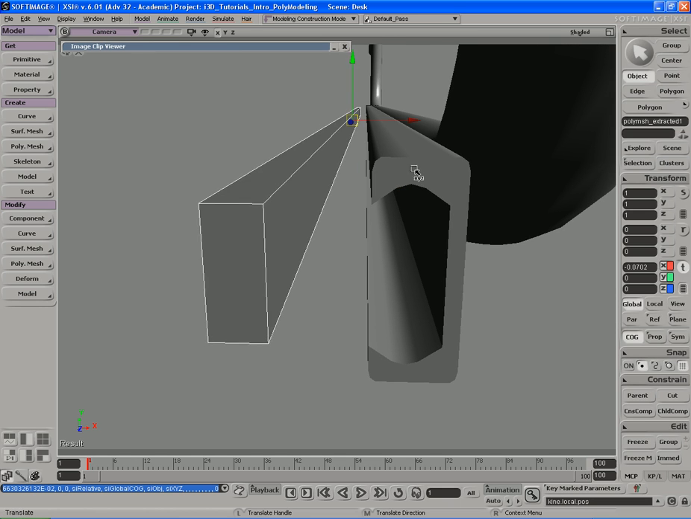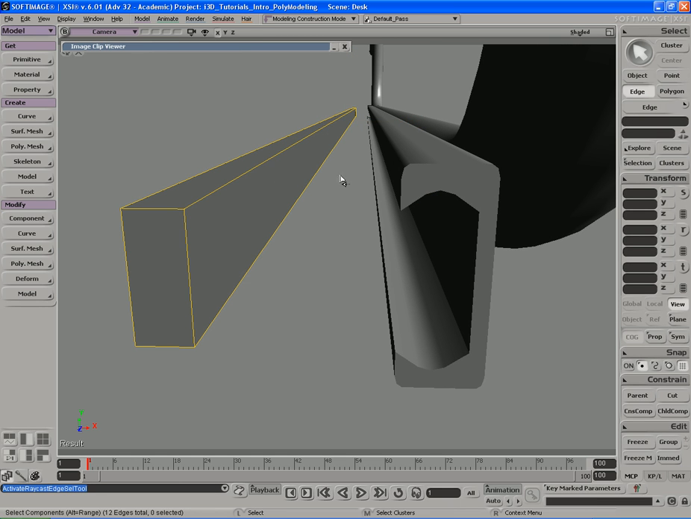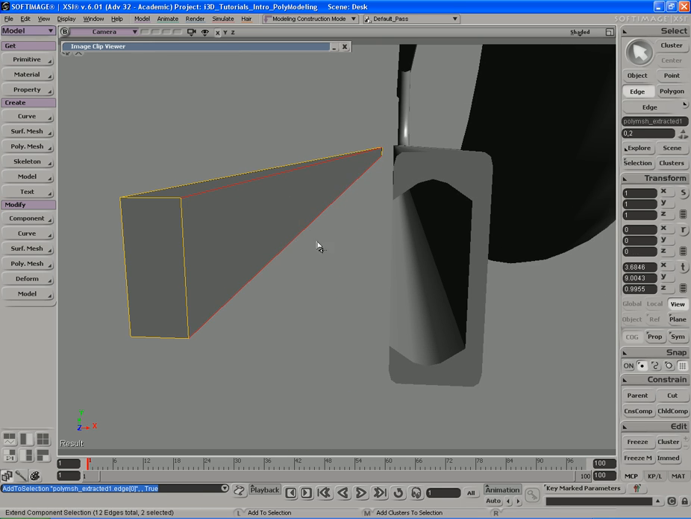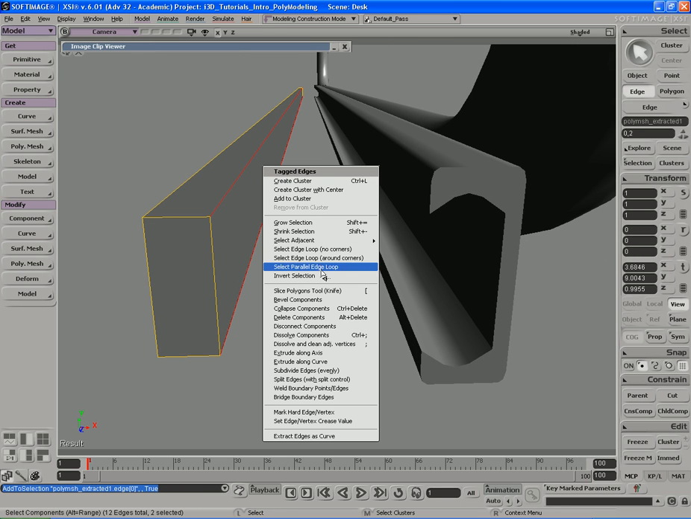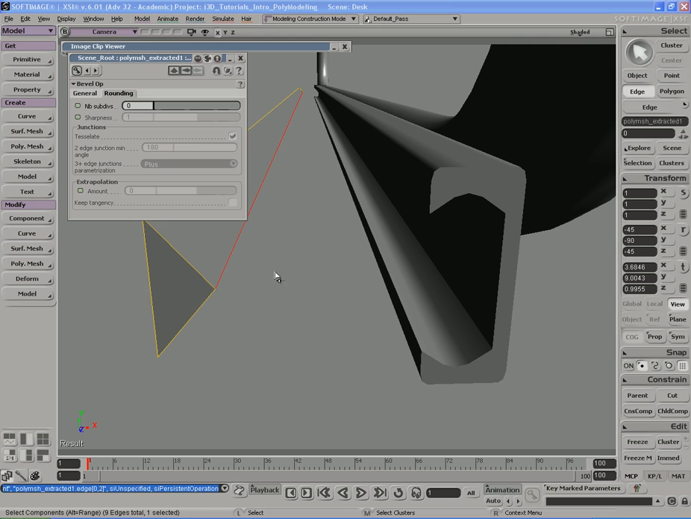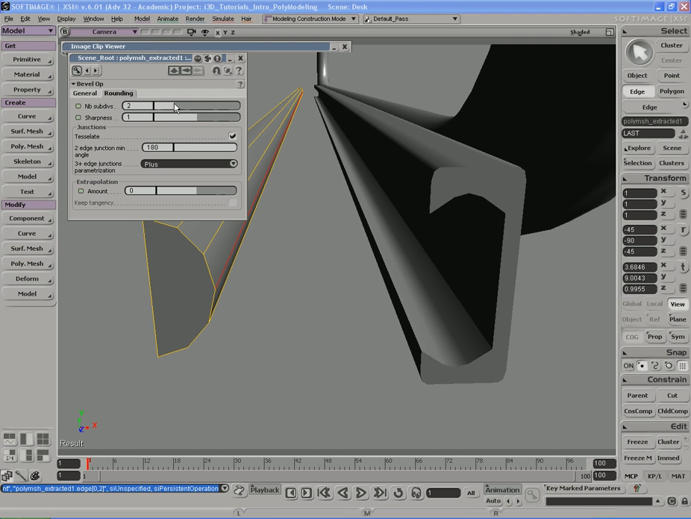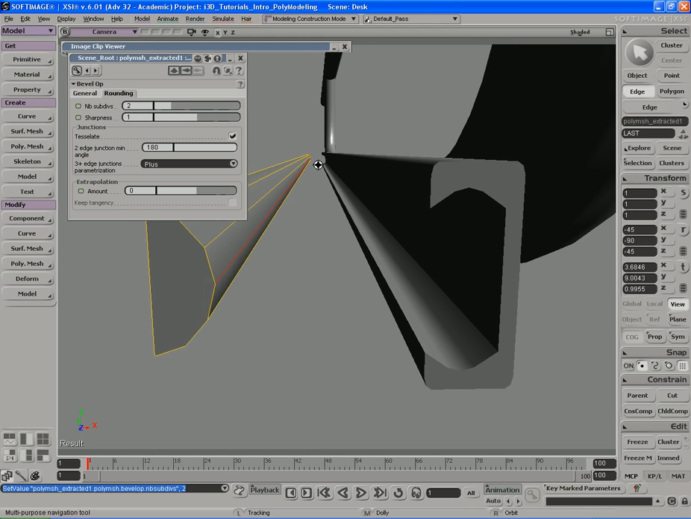Here's what I'm going to do. I'm going to select this edge and this edge, so just shift select those two edges. I'm going to bevel them to make them nice and round. Maybe 2 subdivisions will work pretty good.